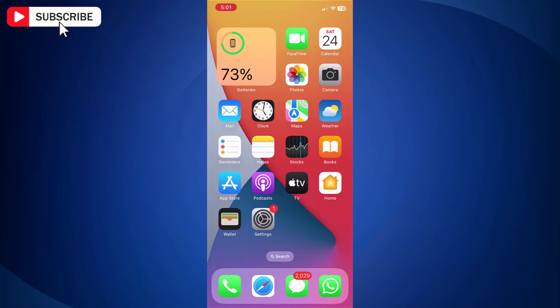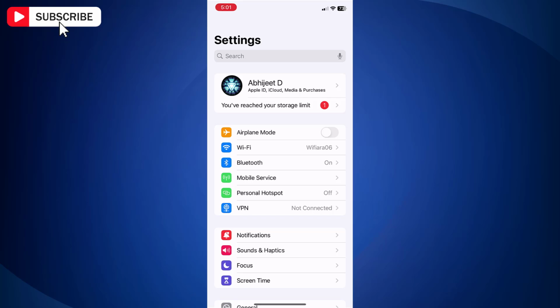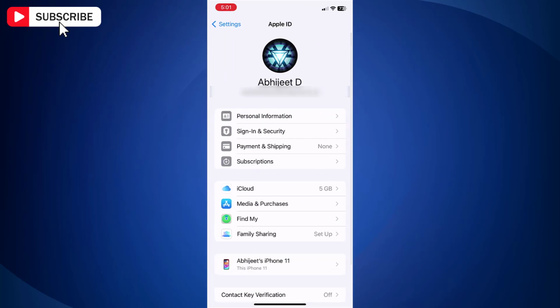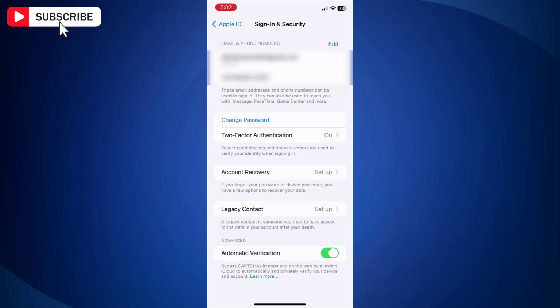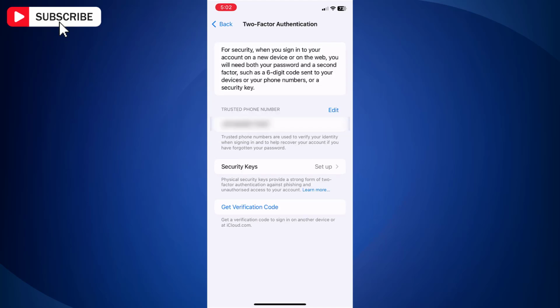First, open Settings app on your iPhone. Now tap Apple ID or name at the top of the screen. Next, tap Sign in and Security or Password and Security. Tap Turn on two-factor authentication.